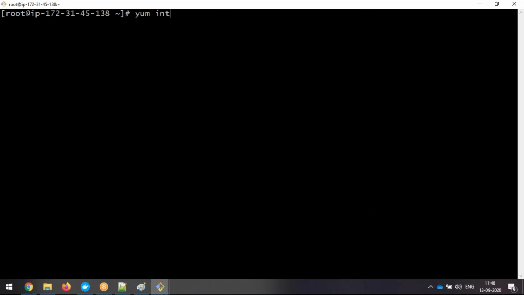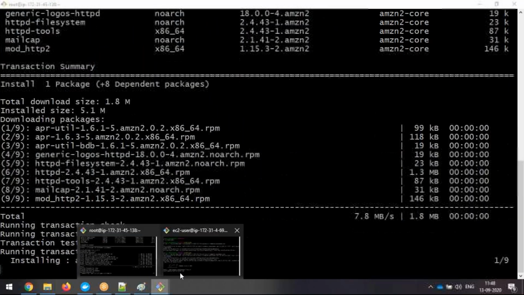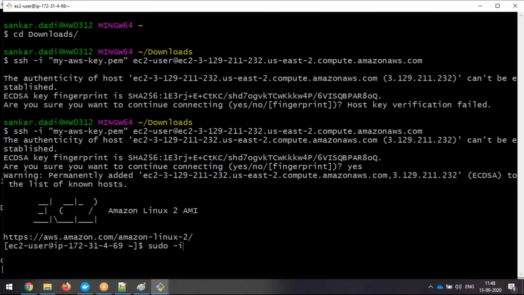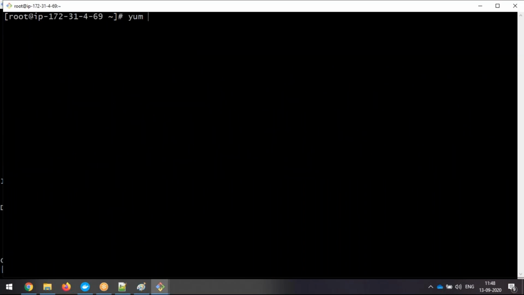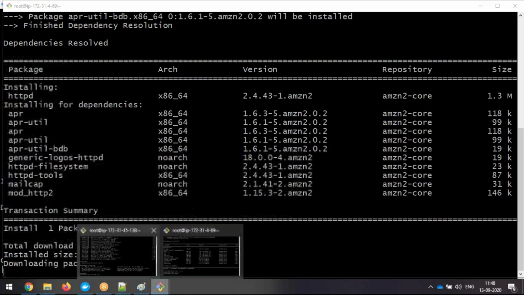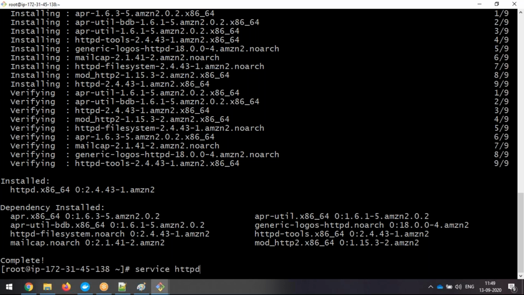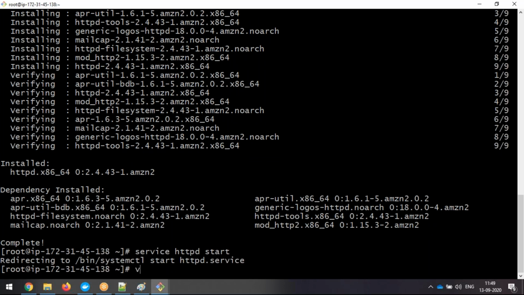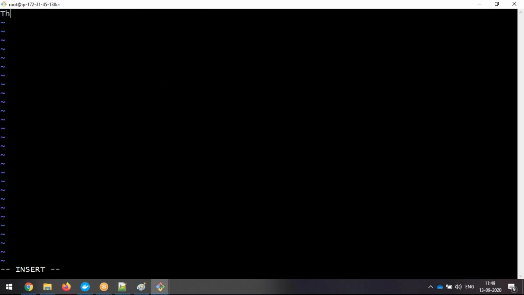Let me install httpd -y. Service httpd start. Then with vi, in /var/www/html I'm going to create index.html. This is sample page 1.